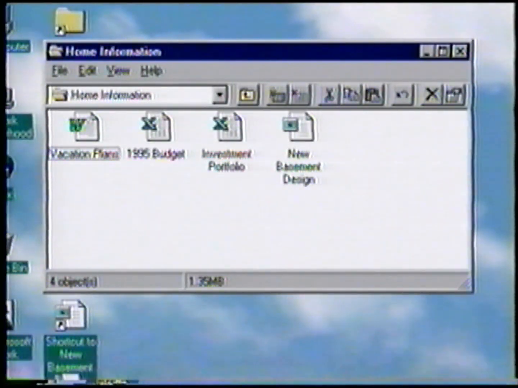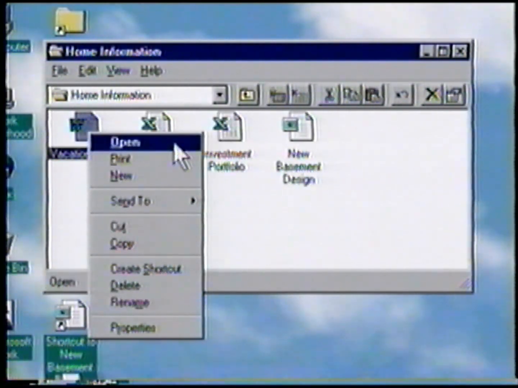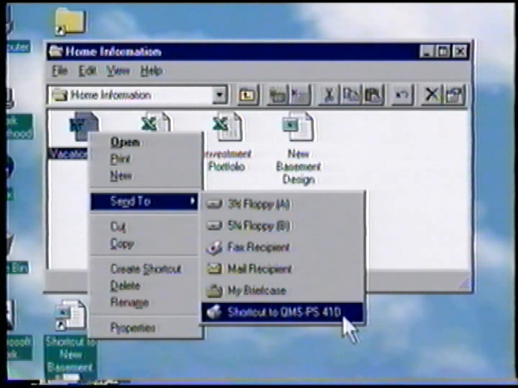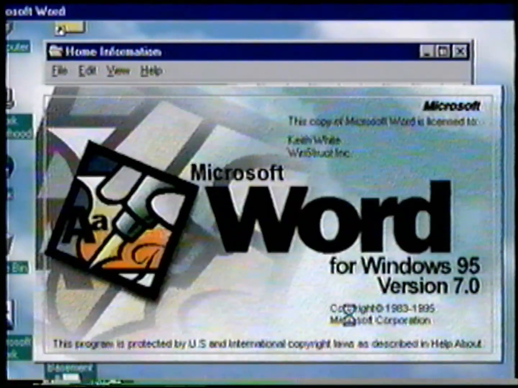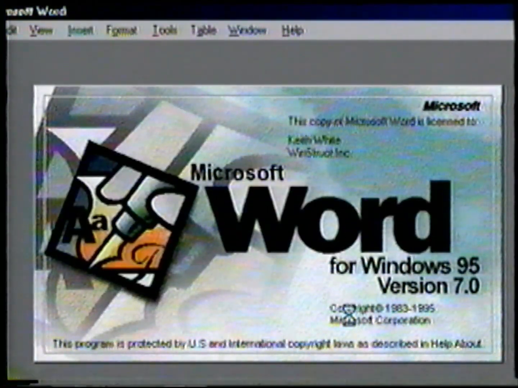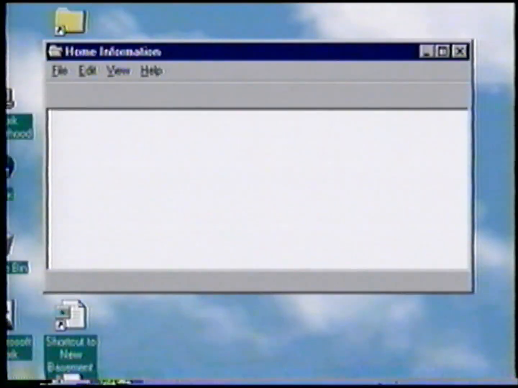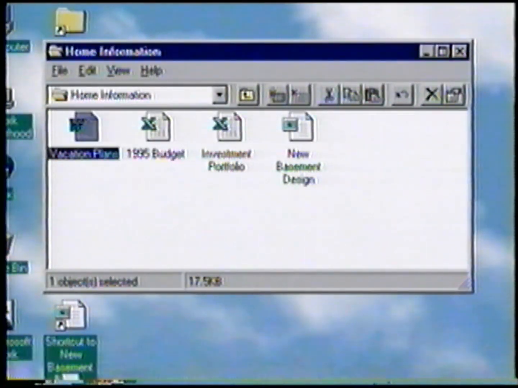Now, to quickly print out a file, we can right-mouse click on the document, choose Send To, and the shortcut to our QMS printer is right here, so just click on it. Windows 95 automatically opens the right program, loads the file that you're going to print, prints it out, and then closes the file and the program back down.